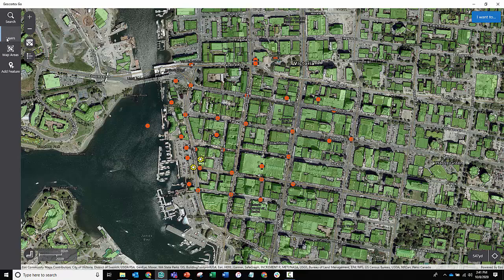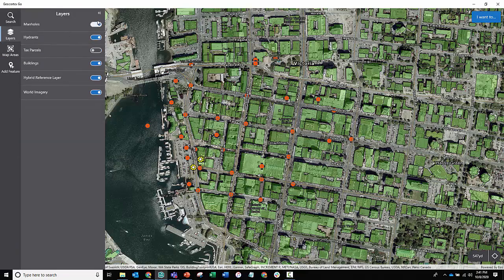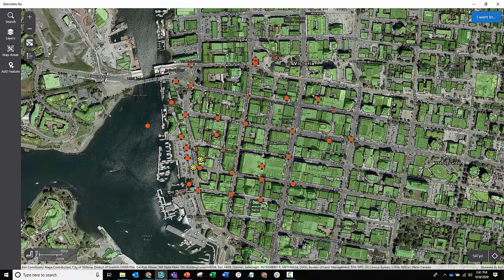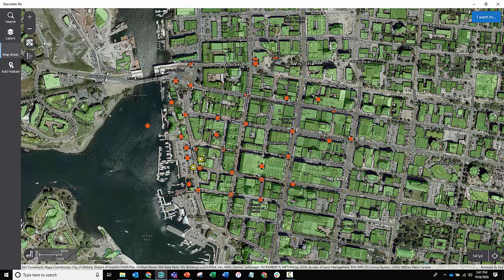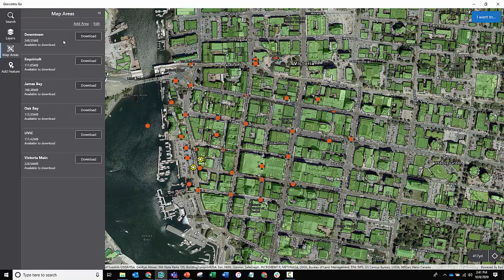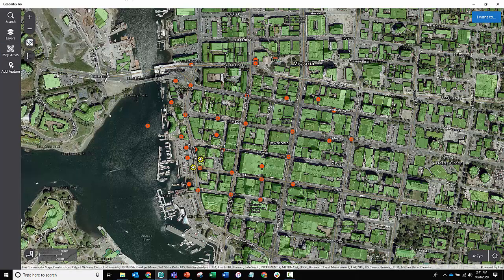So this is the web map that's been configured here. You can see I've got a few different options. I've got my layer list here. I have a generic search here. I can search anything I need in this map. If I want to add a feature, I've got the option to do that. And then I've got map areas here. So these are the offline map areas, which we'll show in a couple minutes here.